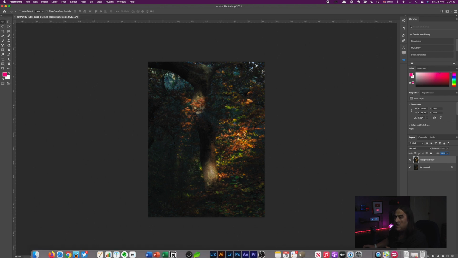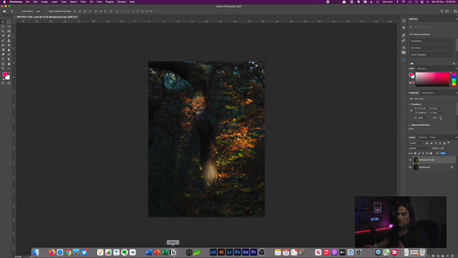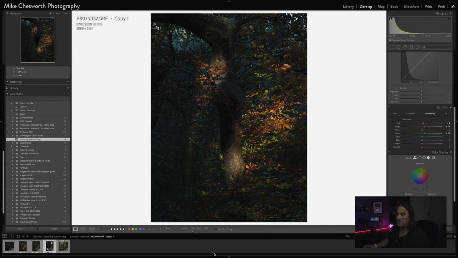Okay, that's saved. So one of the things I love about the way Photoshop and Lightroom work is that the image will pop back into Lightroom. So you'll see here, I'll go back into Lightroom and there's the image finished. Yeah, so that's the image back in Lightroom, and what I'm going to do is I'm just going to apply a filter just as a bit of a vignette.